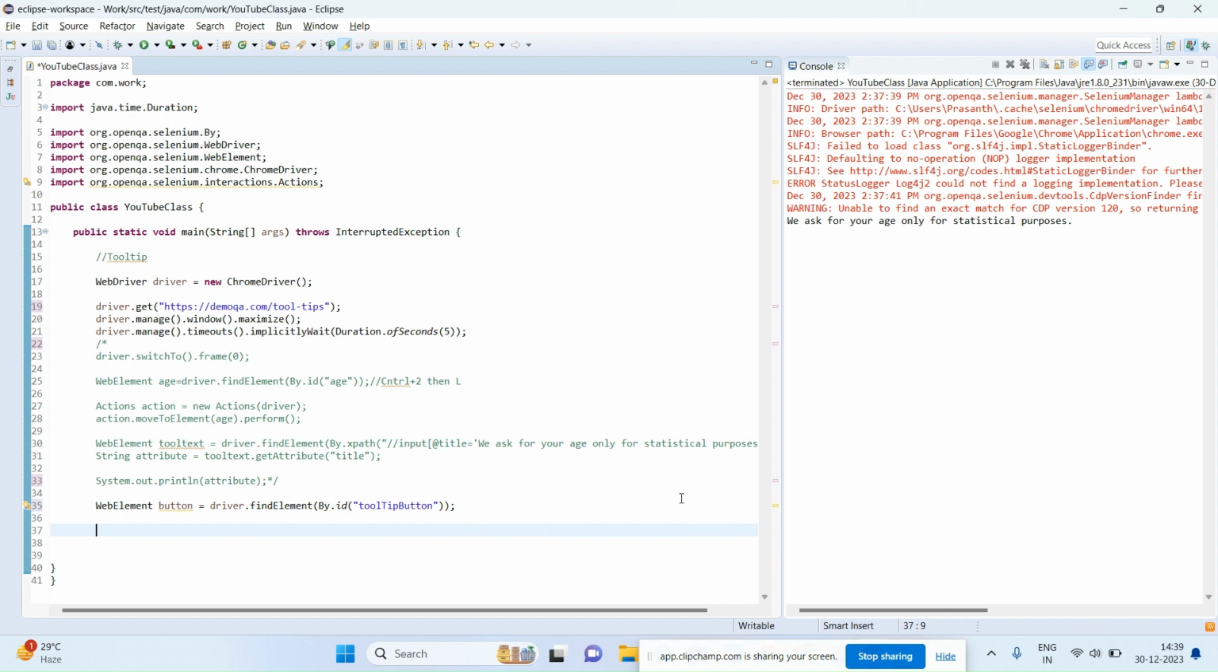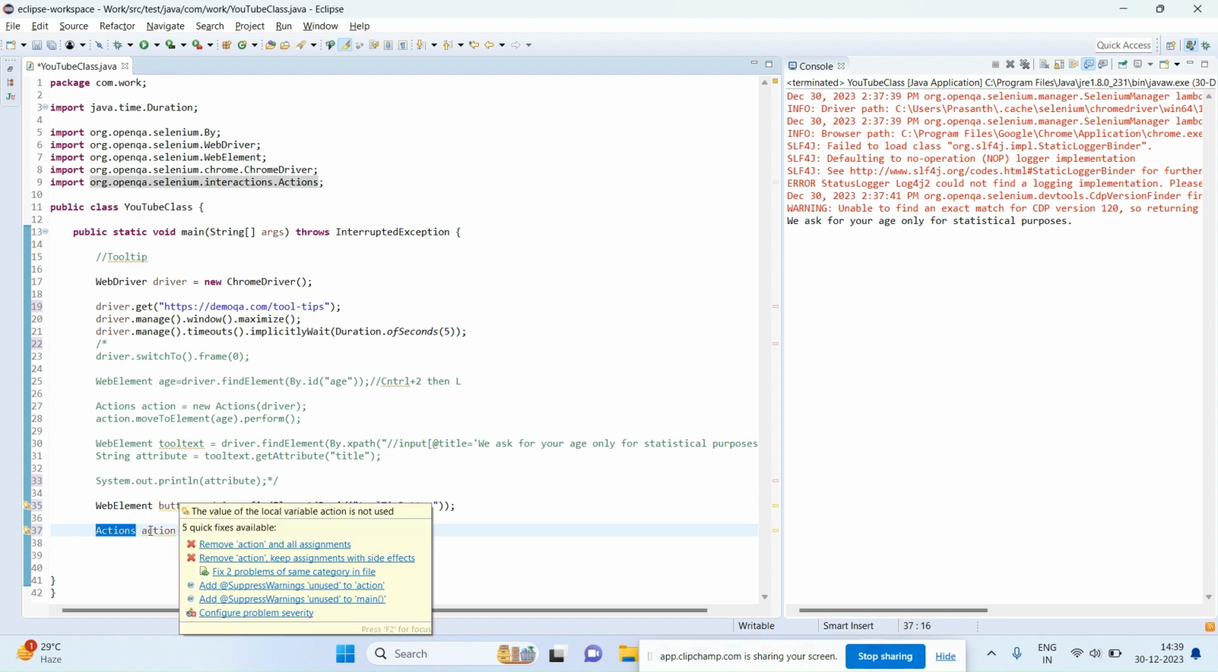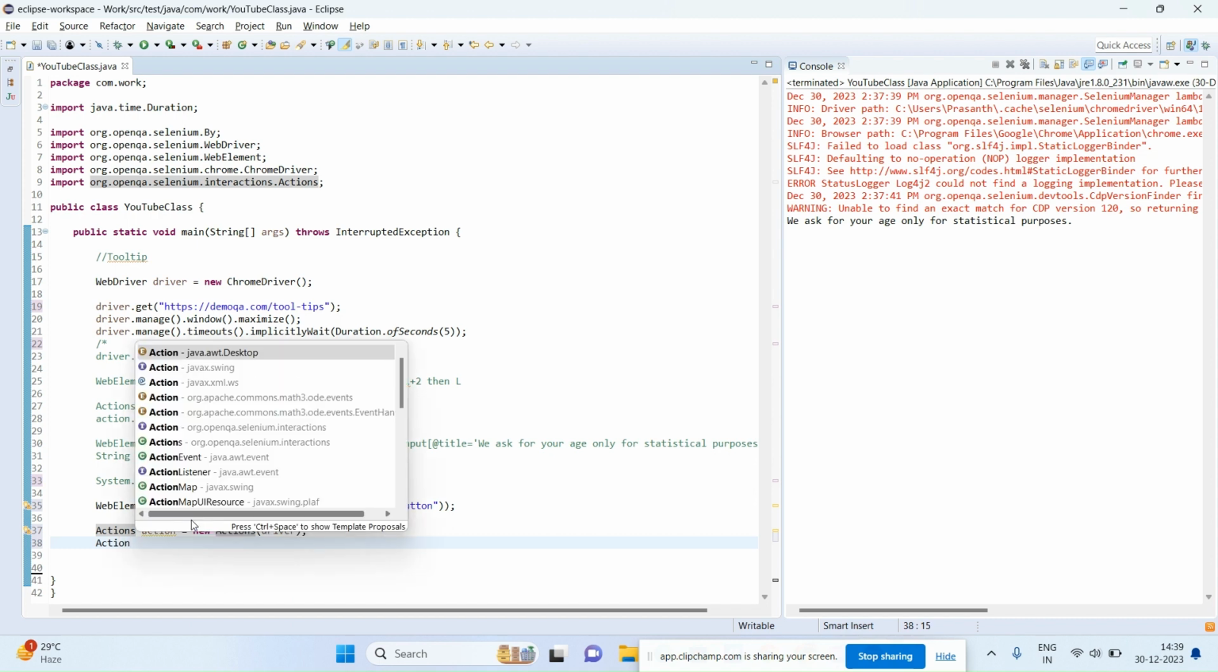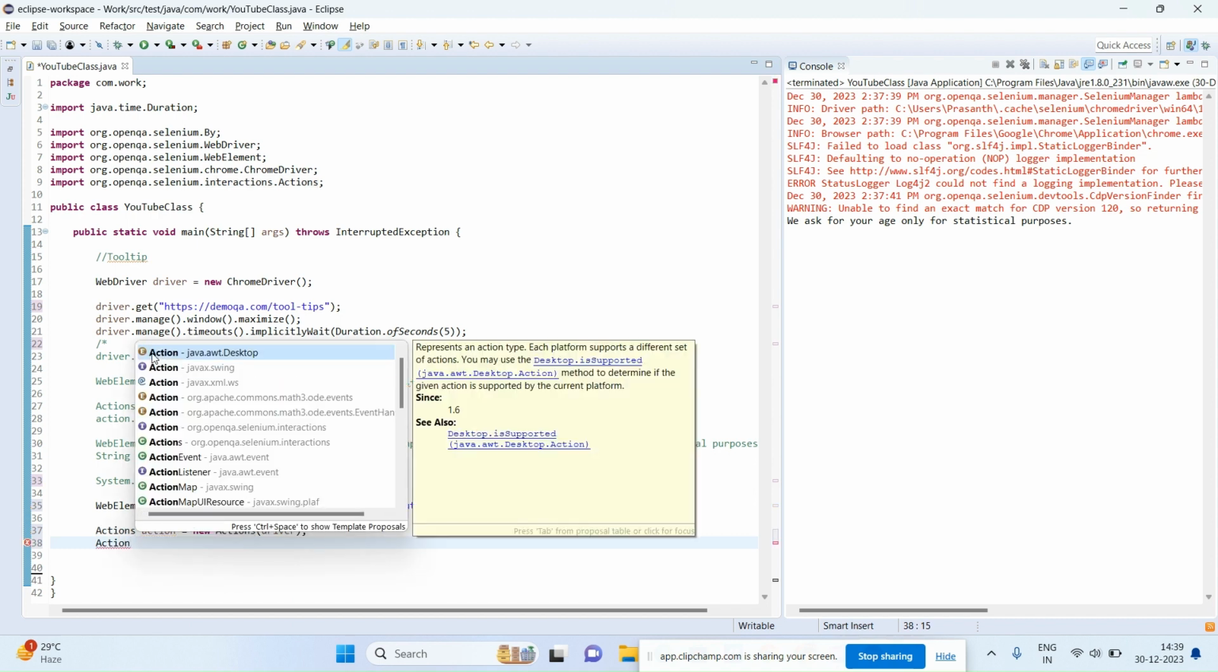So again we need to use the Actions class. Action equal to new Actions, and inside we need to pass the driver. And here also one interview question will come. What is the difference between Actions and Action? Here Actions is present and Action is also there. Action is the interface and Actions is the class.